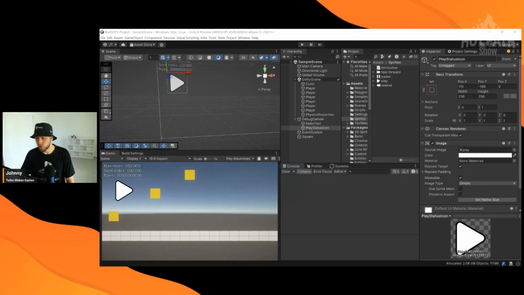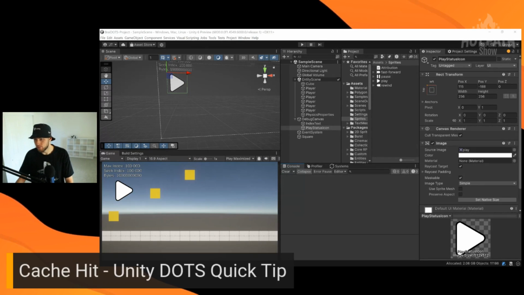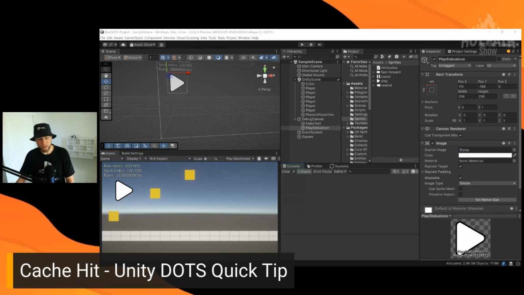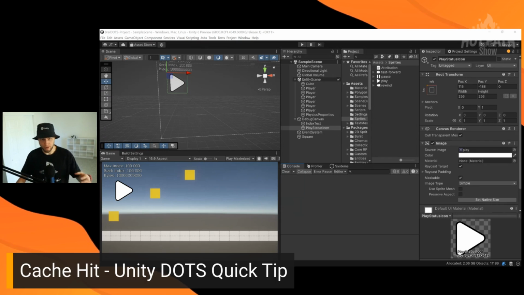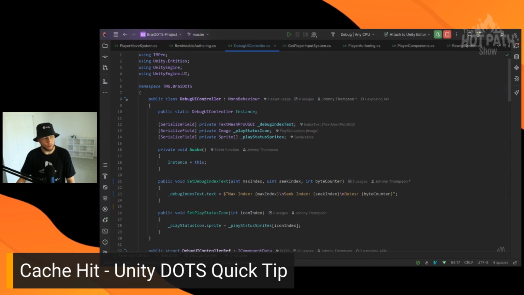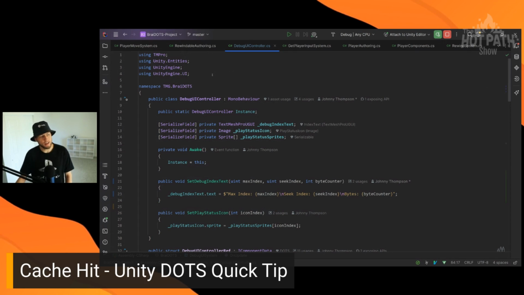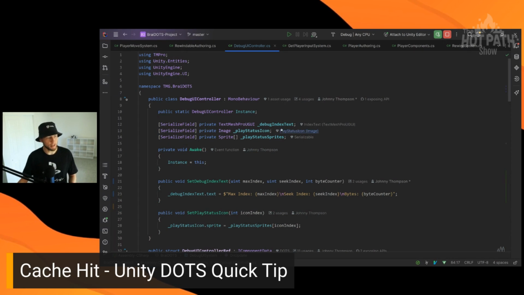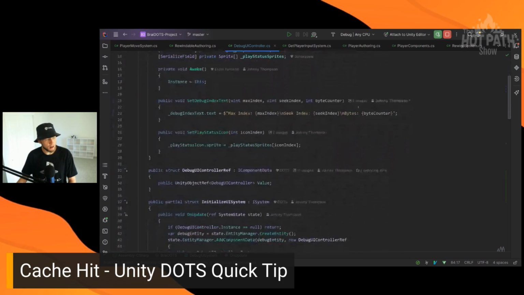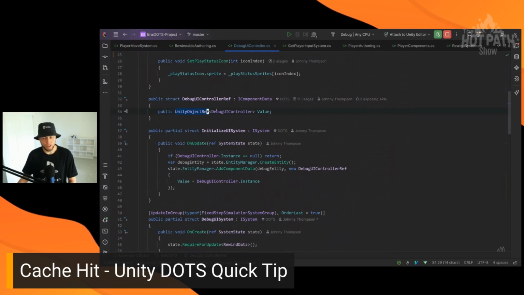Real quick, I do just want to do a quick little Unity quick tip of the week here. This is something that's not directly related to the braid time rewind mechanic, but it's a newer feature of Unity ECS that I know Danny has used in a bunch of his sample projects for this show: the concept of this Unity object ref.